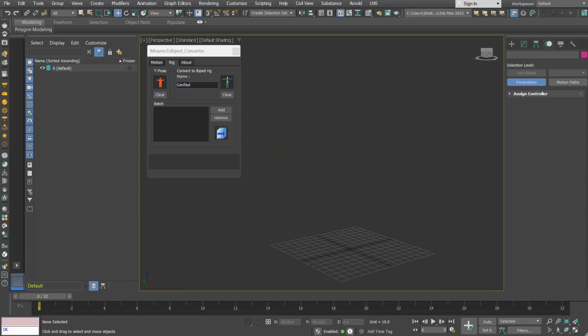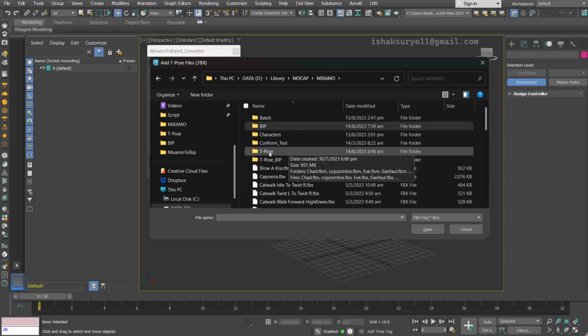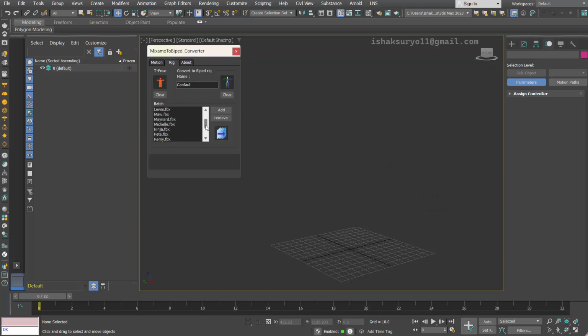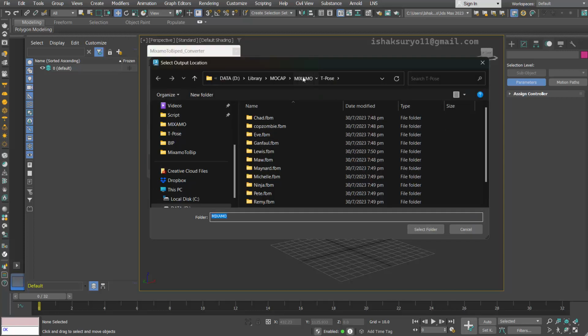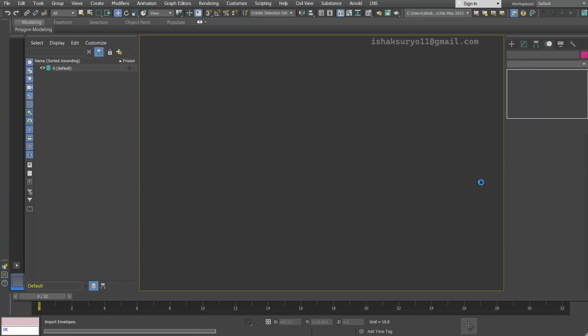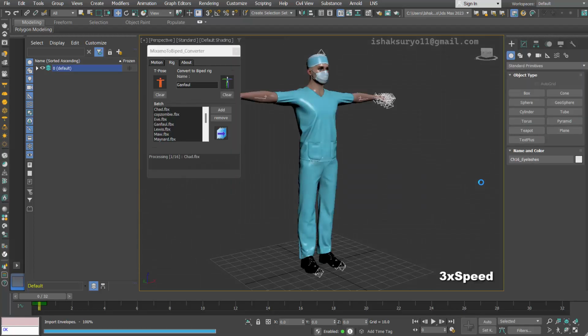Okay. It's time to try batch functionalities here. First, we must add files into the list. Then press batch button. It will ask you where to save the output. Let the process running while you take a coffee break.